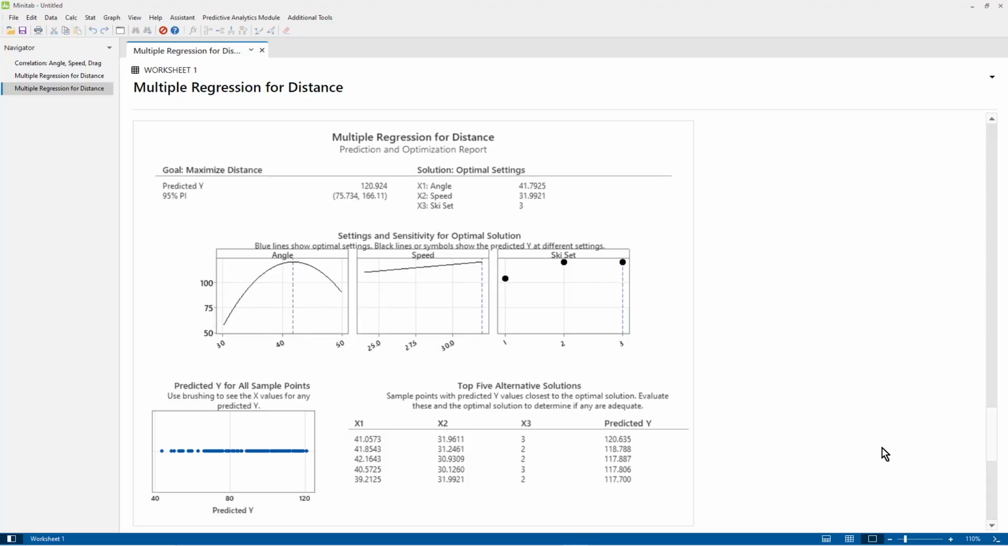Click OK. So we go to the prediction and optimization report. So the maximum distance that can be achieved is 120.9. Bearing in mind the prediction interval is 75.7 to 166. So you could argue that you might be able to achieve 166 using these settings: an angle of 41.79 degrees, a speed of 31.99 and ski set 3.